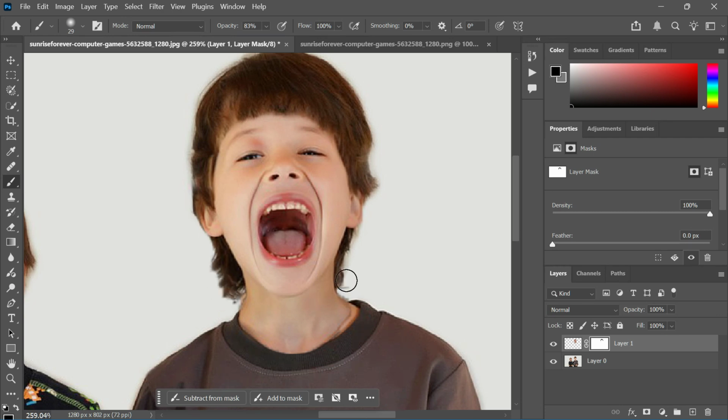Focus on blending around the cheeks, jawline, forehead, and hairline. Use a low brush hardness and adjust the brush size as needed. Take your time here. Good blending is what makes the face swap look convincing.